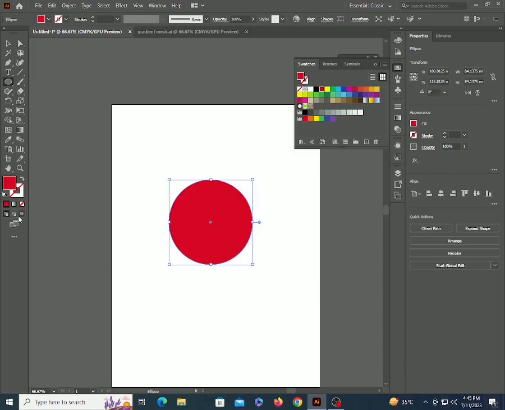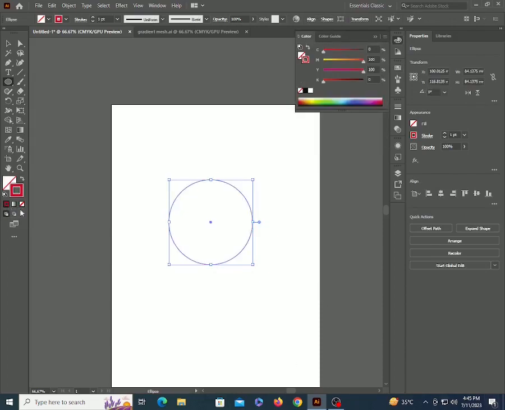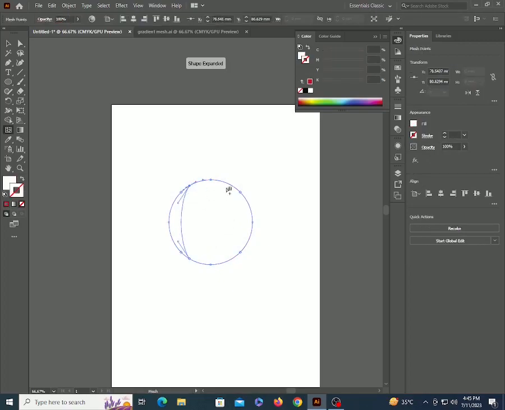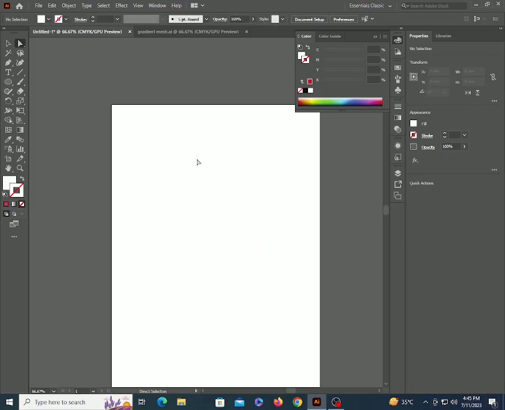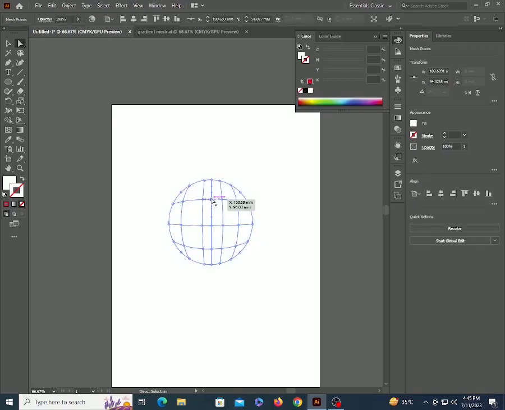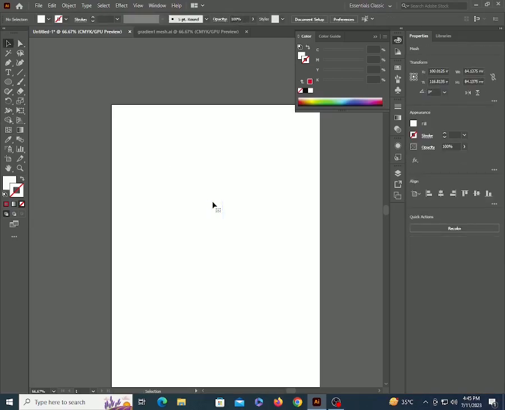One more thing, if you set the fill color of your object to none and then pick the mesh tool and click on the center to add lines, it will not give you any line. In this case you have to fill your object, or click on the edge of your object for the first line, and then you can click on any part of your object to add lines. So these are the basics of the mesh tool. Now let's move to some creations.